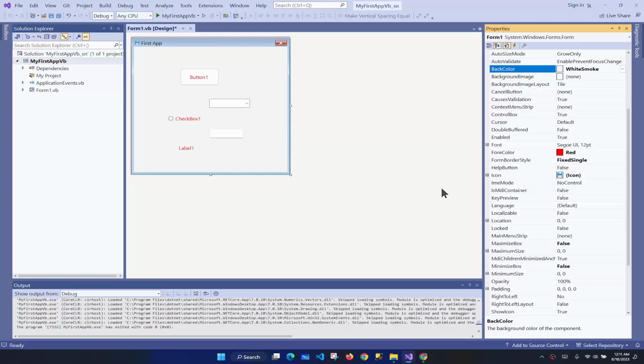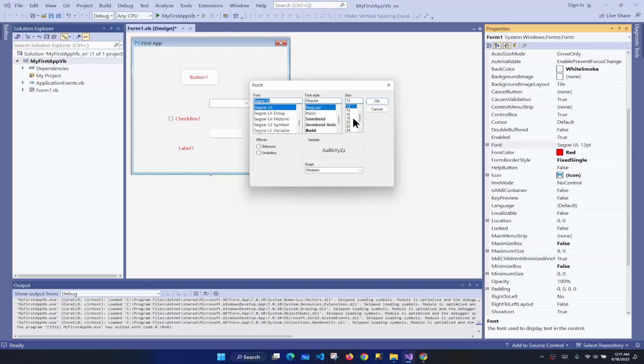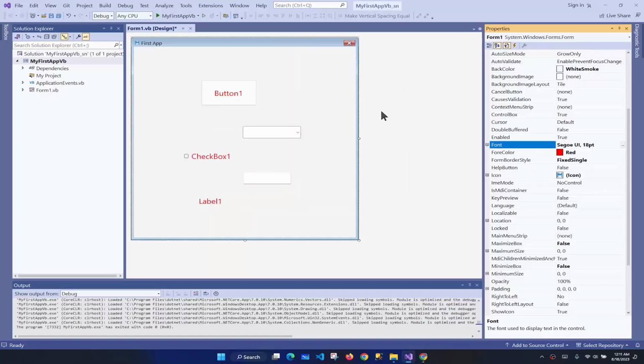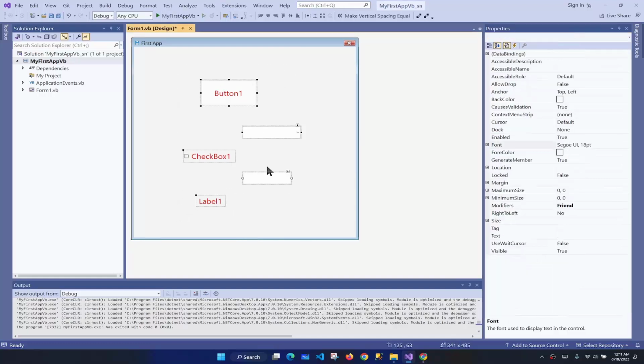Now let's select the font. As you see over here, I have the font. You can change it to anything that you want. For instance, let's increase the font size and click OK. Wow, what happened? My form is resized. You know what? If you change the font of your form, then the font of the children inside it will be changed. And also the size of the form will be changed.